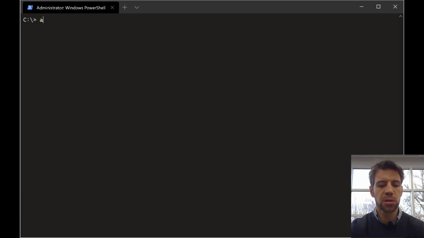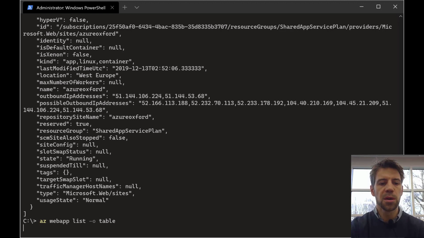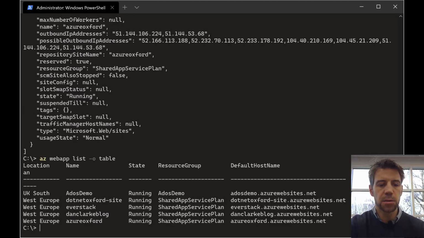So if we take one of those commands that we saw before, so this is just listing out our web apps. By default, the output is quite verbose JSON. And more often than not, this isn't what you want. So what you can do, you can say output table. And this will output a much more readable table format. I personally prefer this as the default.